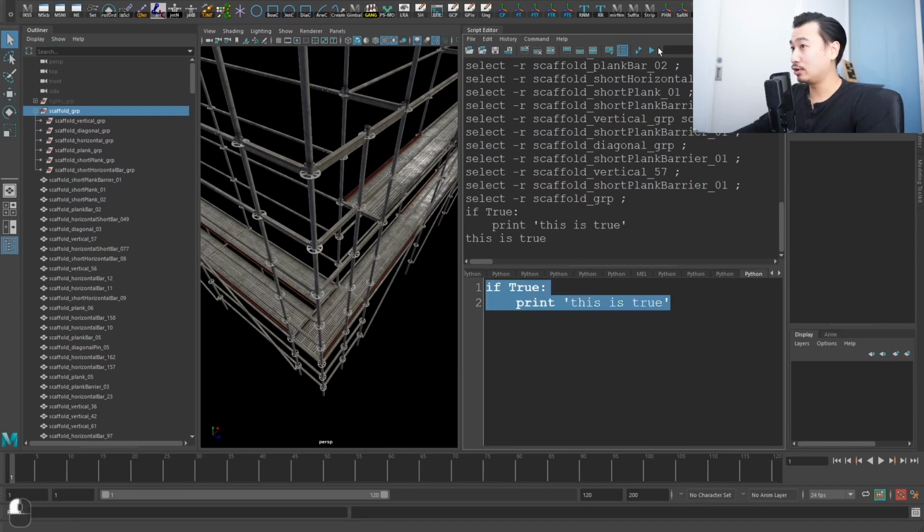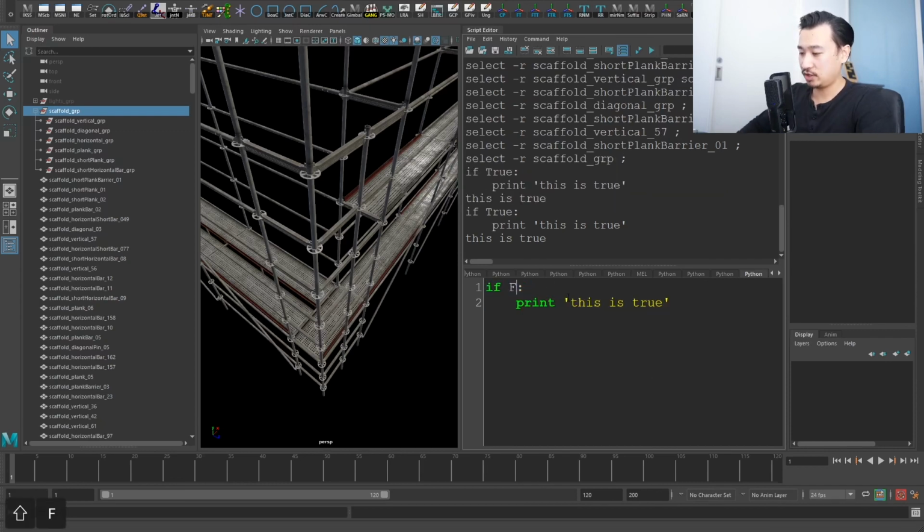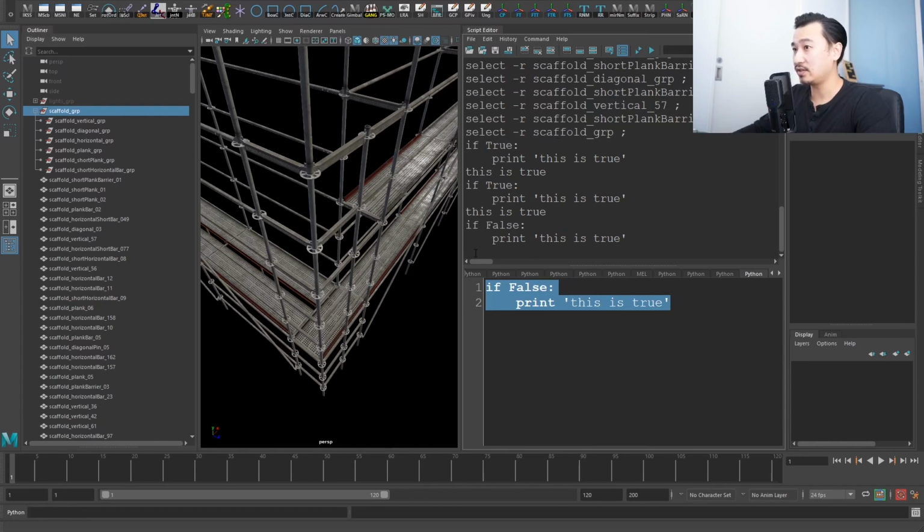So this is true, it's going to print. If I change this to false, it's not going to print. And if I run this, you can see it hasn't printed because it's not true, so it's not executing this code. Anytime this condition is true, it's going to execute the code at the bottom of it, inside the indentation. And if it's false, it's not going to execute it.